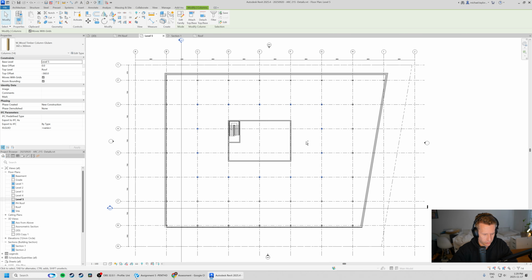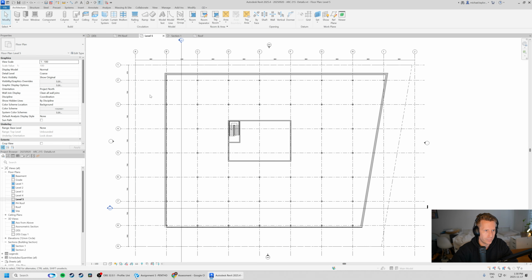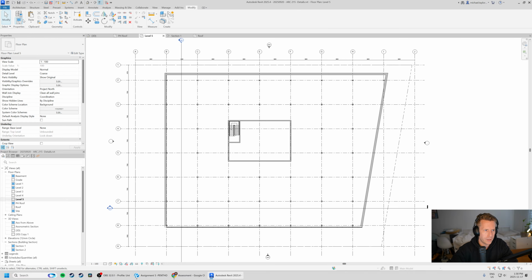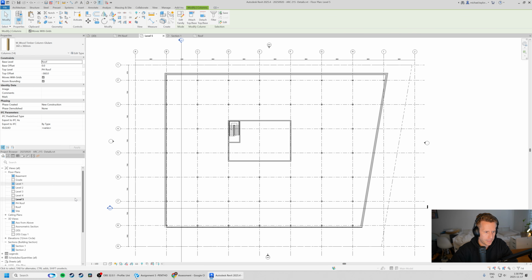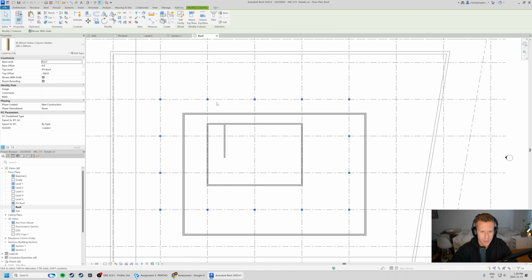I'm going to copy these, so Control C. And I'm actually going to paste them up to my roof. Architecture, modify. Let's go paste to selected levels. Let's do level 5 here. Excuse me, roof. Blam. And let's go back up to our roof. Ta-da!